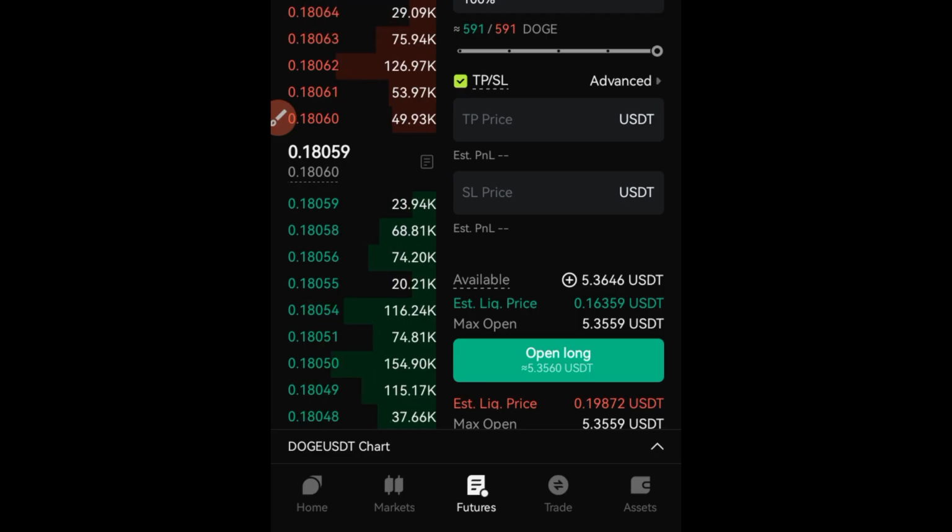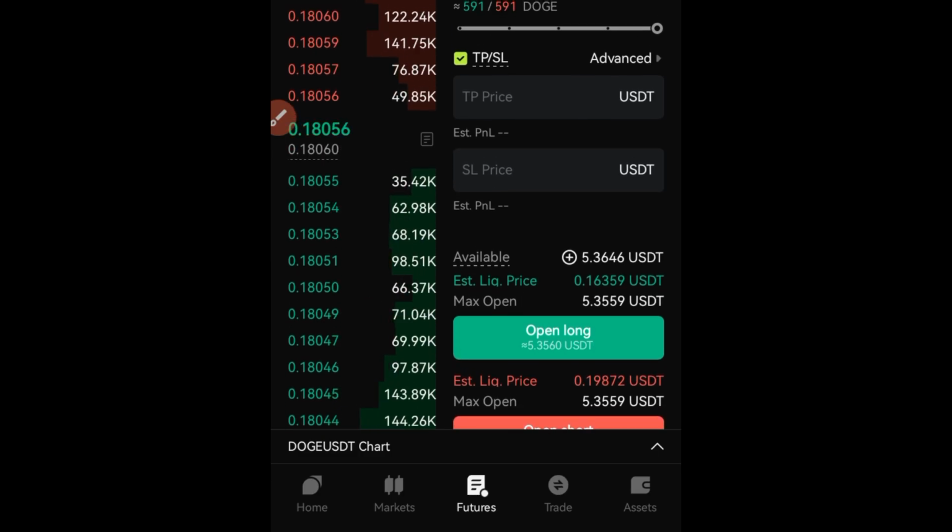This is how you trade futures on the Bitunix exchange, and this is how you can use just simple moving averages to grow your $10 or your $100 into $1,000 or more.